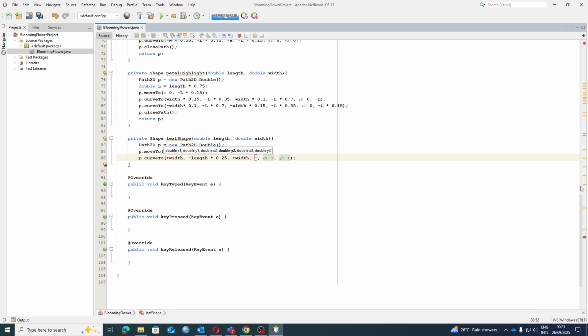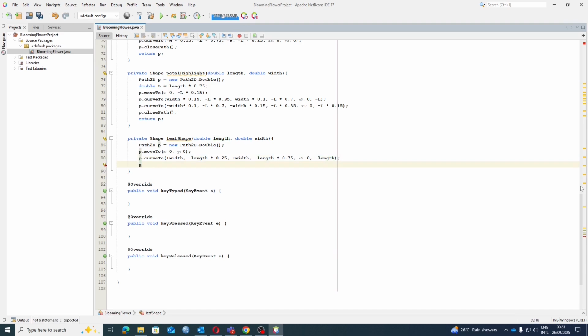Next, we mirror that curve on the left side, using negative width values to keep it perfectly symmetrical. This gives the leaf its classic, balanced shape, narrow near the stem and slightly pointed at the tip. Finally, we call close path to seal the outline, turning it into a complete, fillable shape.